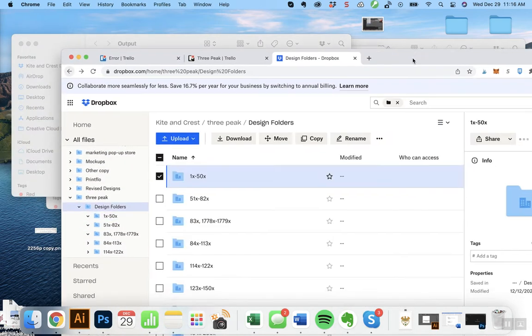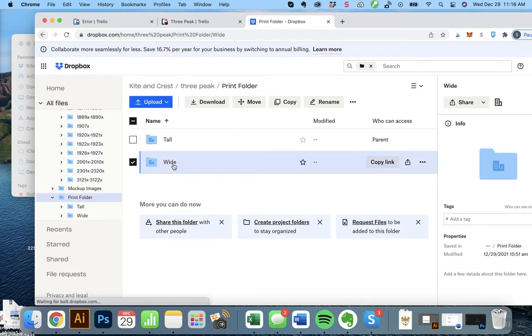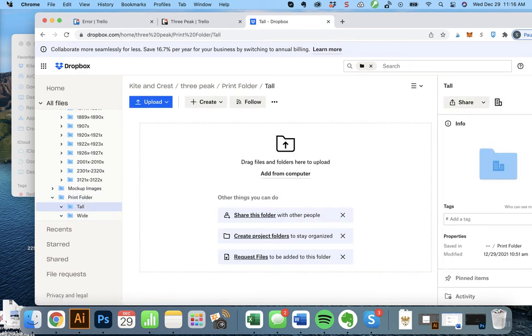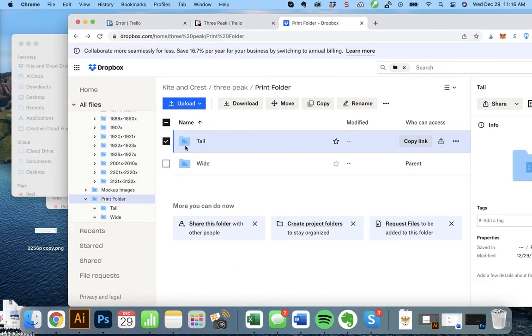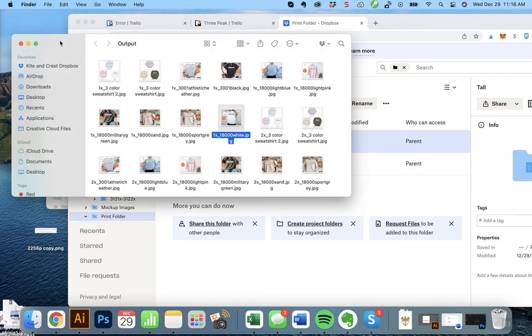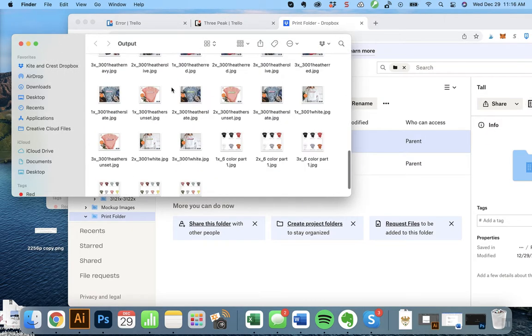Where these mock-ups need to go is back in our Dropbox folder, so in our 3Peak Apparel folder, and then remember there's a print folder where we're moving the designs to. So we would move the wide designs here, and the tall designs here. With the tall designs, we don't create the mock-ups for them, because remember, we go through the folders first, and any tall designs we have, we move them straight here. So we don't even download the tall designs. We just move them here, and we don't create the mock-ups for them, because we're going to deal with those later. The wide designs are the ones that we download, and then we put the wide designs in this folder, and these are all the wide designs that we create the mock-ups for.